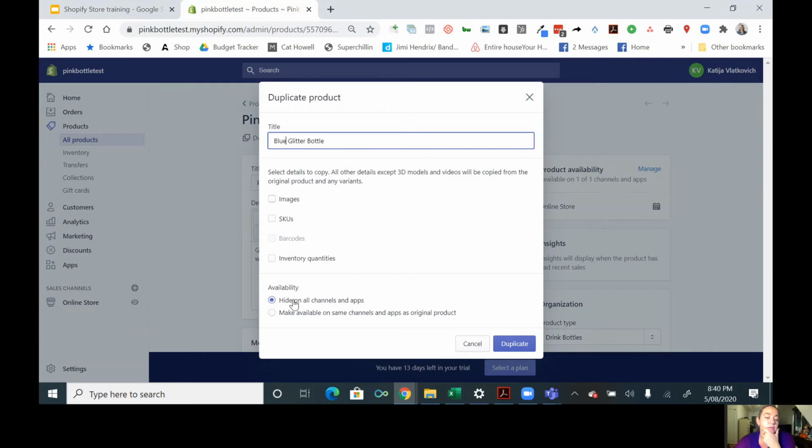And then with availability, if you go hide on all channels and apps, it won't add it to the online store. I will show you what that means, but if you click this one here, it will make it available on the same stores. So actually it will add it to the products in a live environment. Now, why you would do it from a hide perspective is if you were creating a new product and it's not approved yet, you don't want to put it live without maybe getting approval, or maybe you're waiting on compliance for selling a food product or something like that. You can still set it up without putting it into the catalog, and that's what that does.